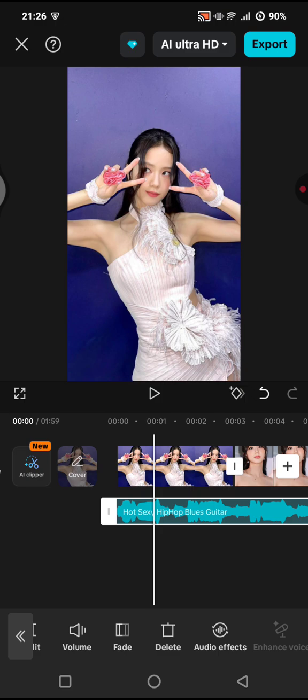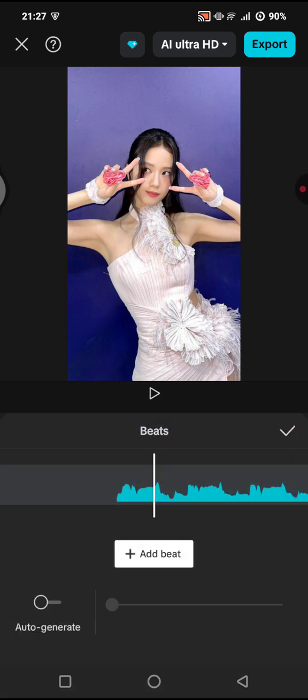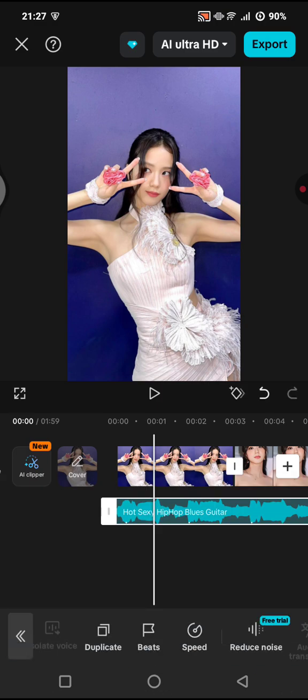music in here and swipe through the options until you find beats. And to make it easier for you, you can just auto generate the beats by clicking on this button right here, and CapCut will add the beats. Now you can just choose the intensity between intense or light. So I'm going to just go with the medium right here. Tap on the check icon.